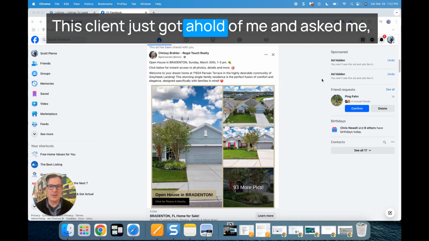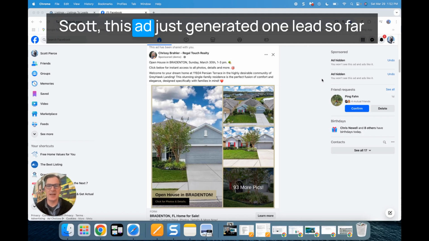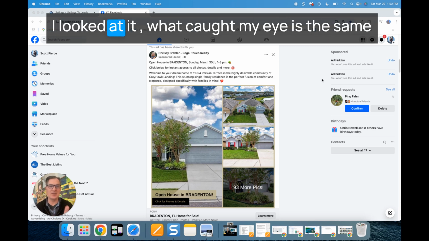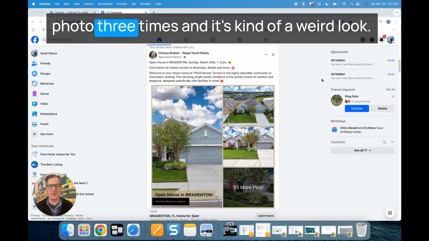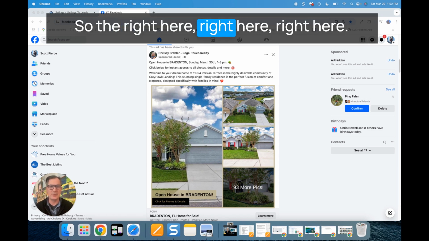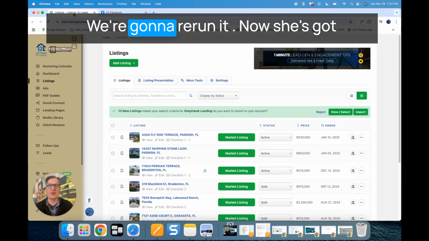This client just got a hold of me and asked me, Scott, this ad just generated one lead so far for $24 and was asking for a little bit of help. I looked at it immediately. What caught my eye is the same photo 3 times, and it's kind of a weird look, right? That driveway with the sidewalk. So right here, right here, right here. We're gonna fix it. We're gonna rerun it.